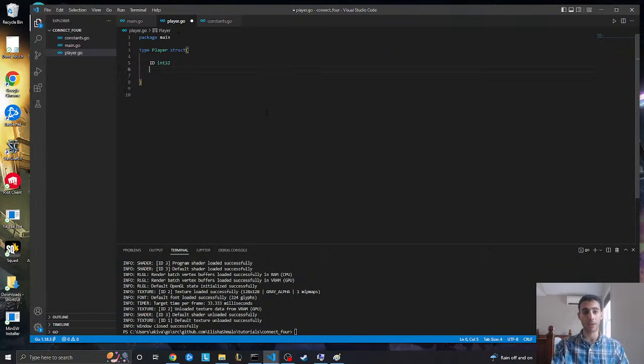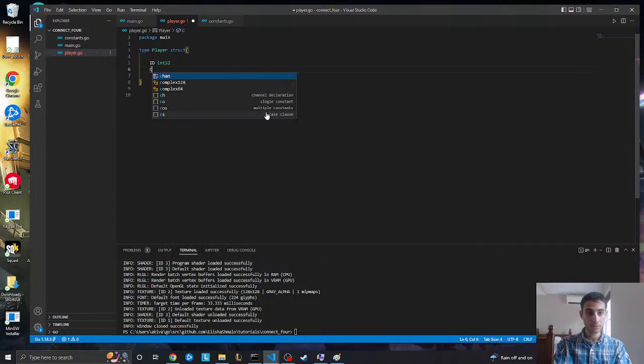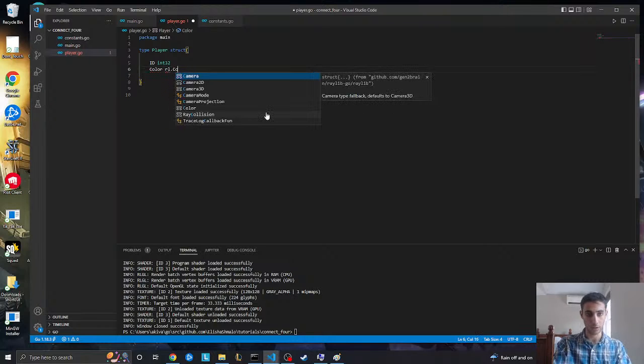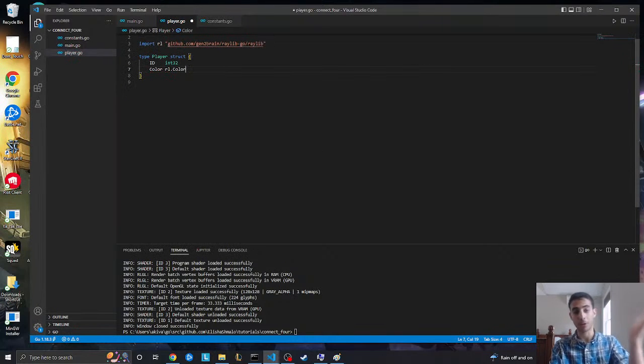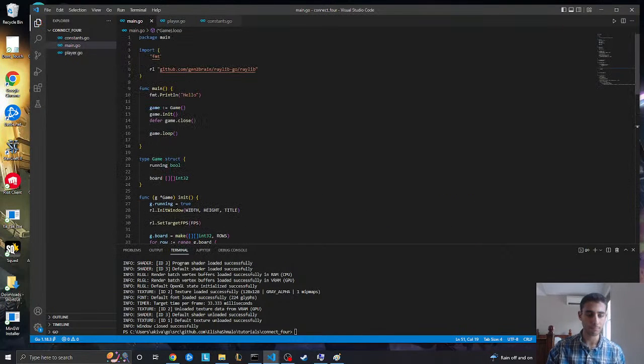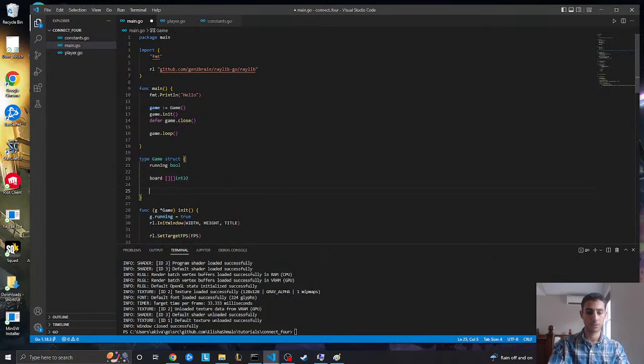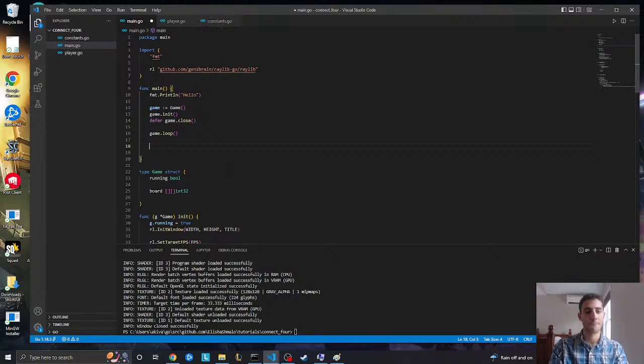And then as well, every player will have a Color. This should probably be capitalized. Color, which will be of type rl.Color. So like player 1 will have red color, player 2 will have yellow color, etc. Great, that's all I can think of. So let's make our players. So in the game, let's just do player1, player2, which will be of type player.